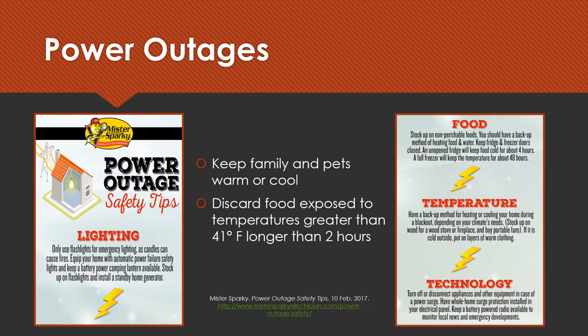Stay cool or stay warm depending on what the temperature is outside. You may go to public places for heat or air. You can sit on a covered porch if it is hot in the house and there is a cool breeze outside. Turn off or unplug electronics to prevent damage in the case of a power surge. You may leave one light on so that you know when the power returns.